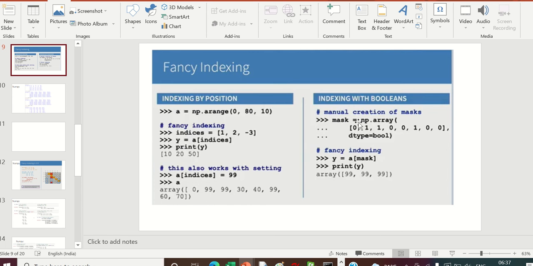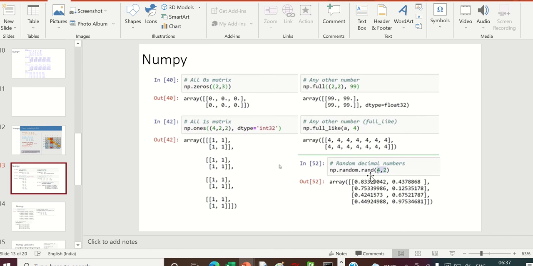Then for your mask, you can also create a mask with booleans. So wherever 1 is present, those values will be taken, and this is a boolean, that is important to be seen here. Okay, now let us continue further. This np.zeros will create arrays with zeros. It will create a 2 by 3 matrix with all zeros. So you get 2 rows and 3 columns here.